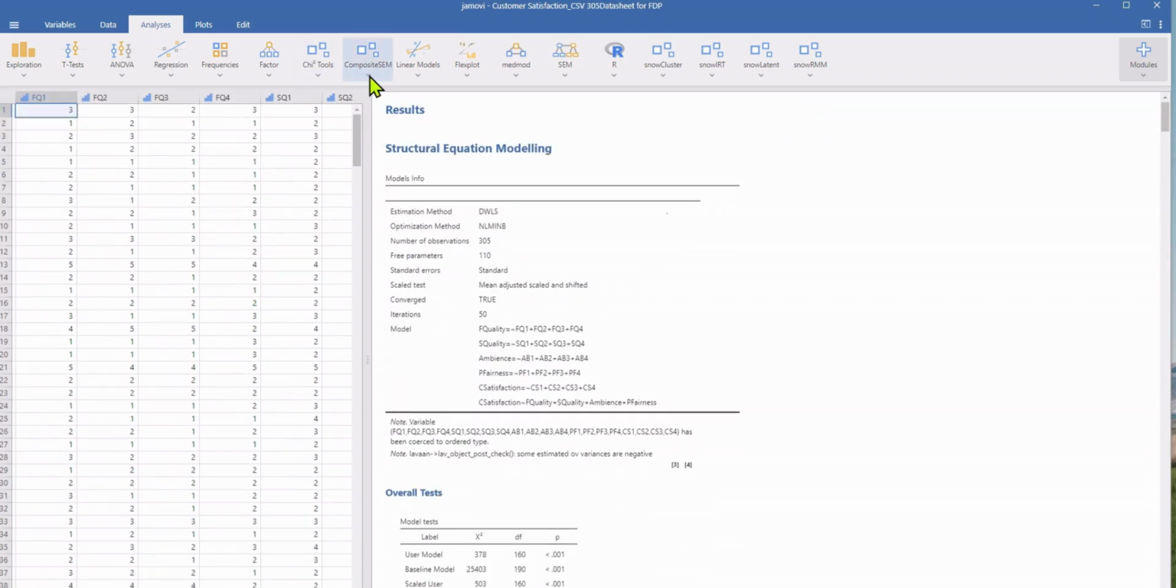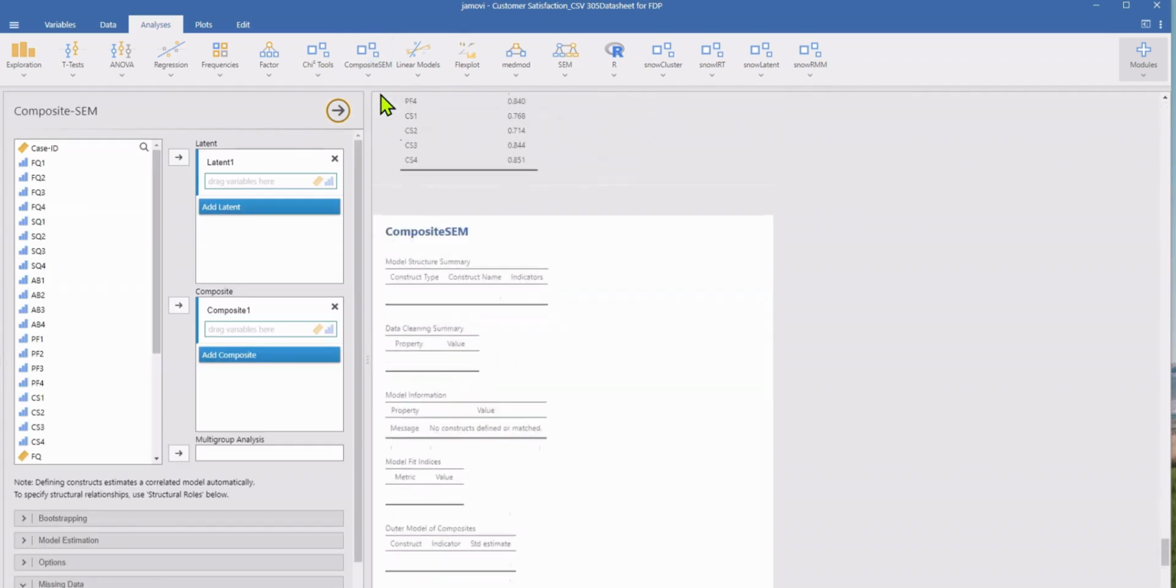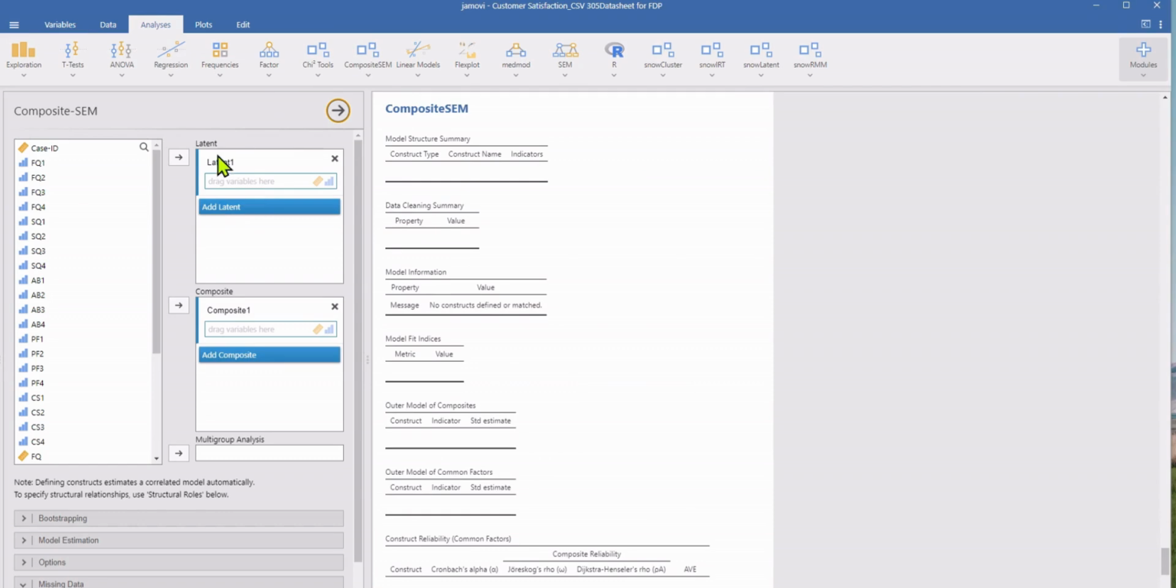Now we go to composite structural equation modeling, click on composite SEM, and now we have to drag the latent variables over here. This is composite. Composite means formative. The latent variables which have formative indicators, causal indicators causing the latent variable, we call them formative, right? The arrow points from the indicators towards the latent variable in a composite. And here we have the reflective ones in latent.